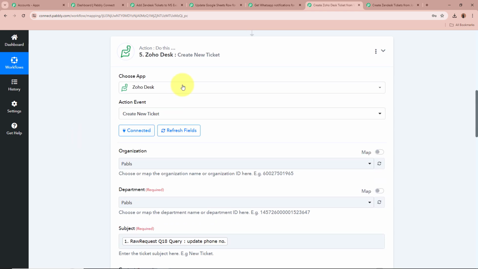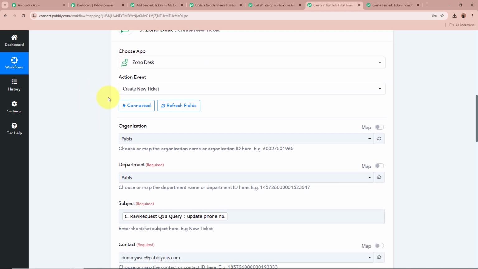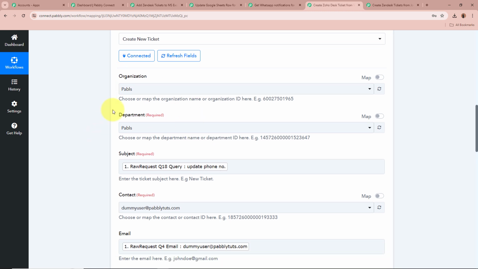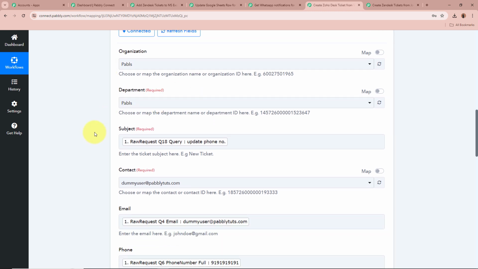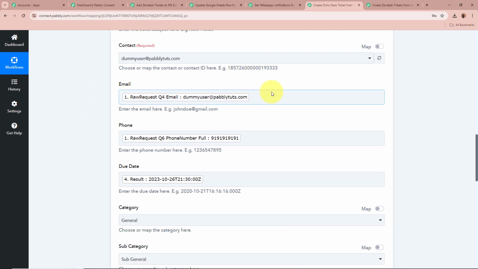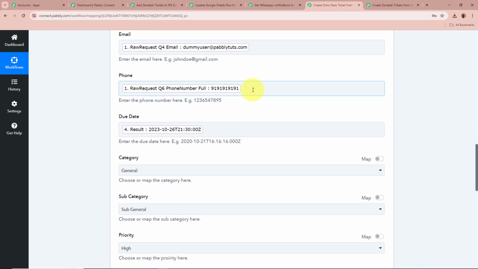Now in the action application, we have taken Zoho Desk, and for the action event we have taken create new ticket. For the organization, I've selected the organization. For the department, I've selected the department that I've created in my Zoho Desk account. Then for the subject, we map the data of the query that was raised by the customer, that is update phone number. For the contact, we have selected the contact right over here. For the email, we have mapped the data of the email. For the phone number, we have updated the phone number right over here.